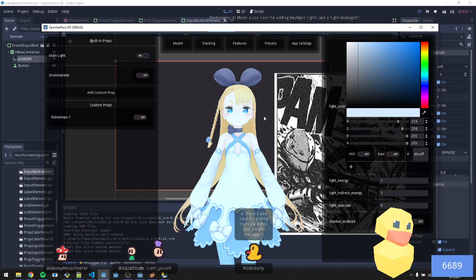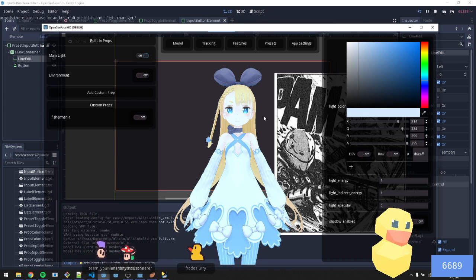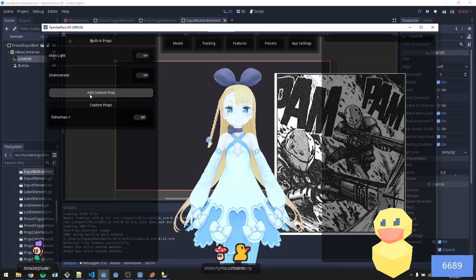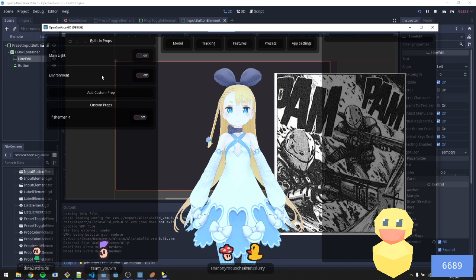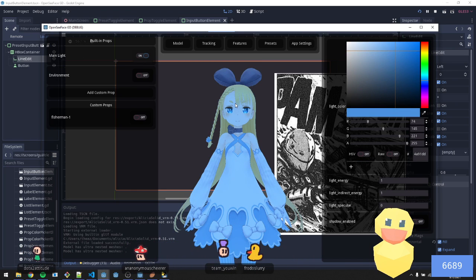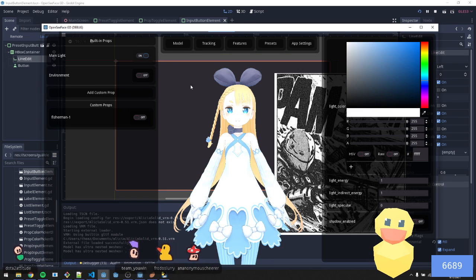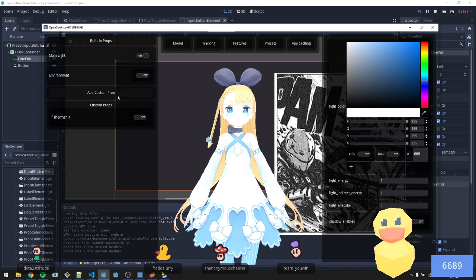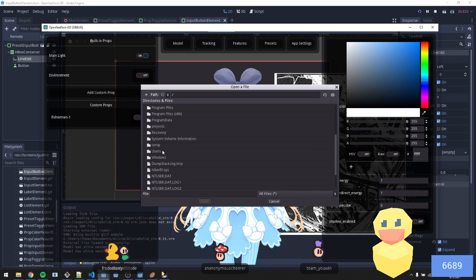Is there a use case for adding multiple lights and a light manager? I think there is. I would like to add the ability to add in a built-in prop somewhat, as opposed to custom props. So these are the defaults. You can never get rid of these. In theory, it's not hard to add more lights, I just need to build it in. Whereas custom props are just like other models.